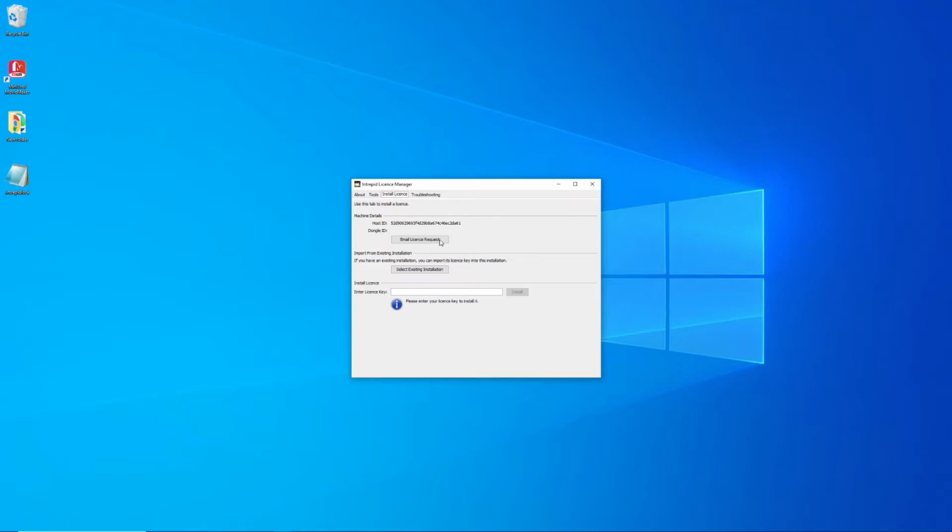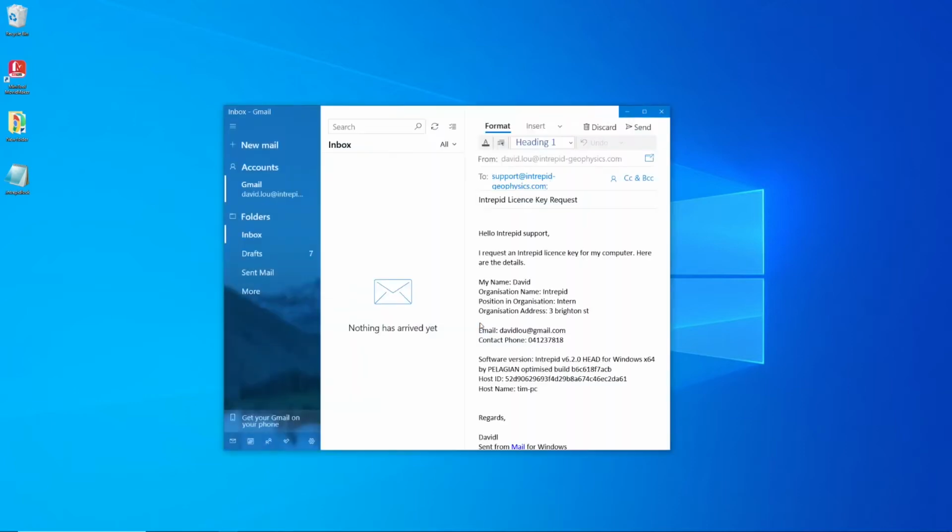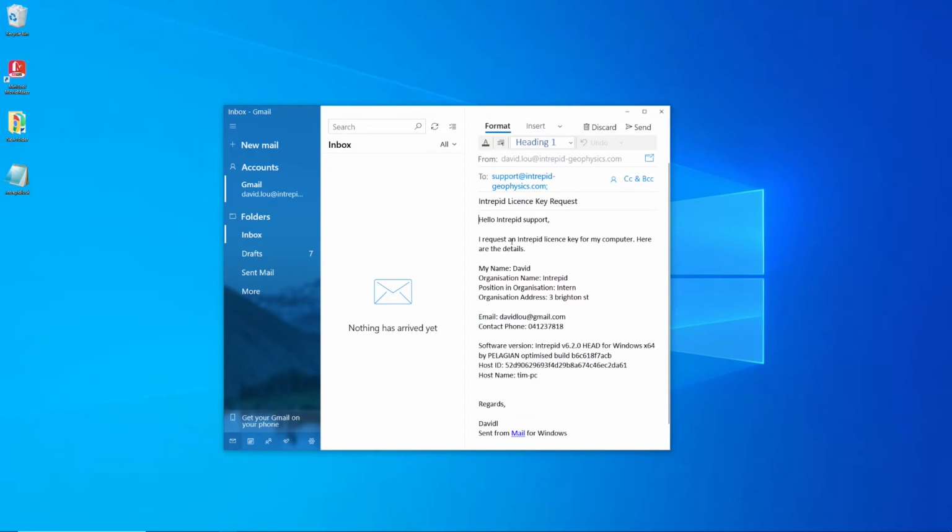To request a key, please click email license request right here, click that, and then fill in your details. For the purpose of this video, I'll just be filling in some sample details right here. After you're done with that, please click Open Email Client, and as you can see here, it brings up the Windows email app. The email has already been written for you, and make sure to check it's being sent to support@intrepid-geophysics.com. Double check all your details are correct, and check your host ID and your host names are displayed.